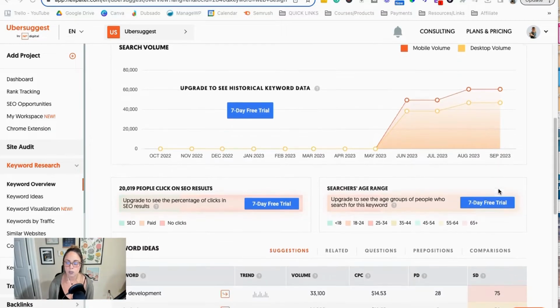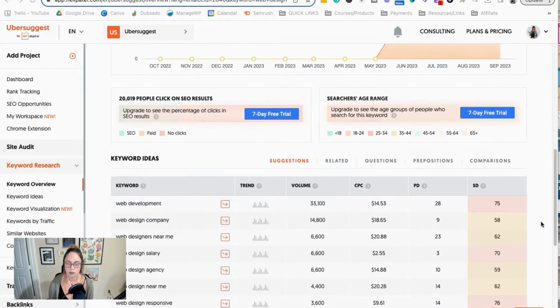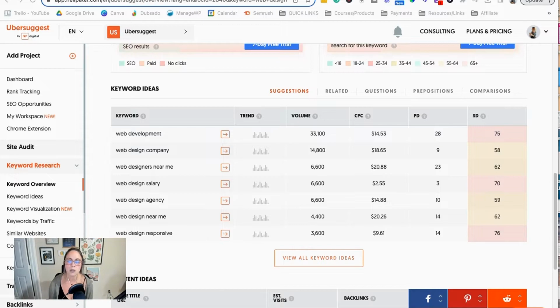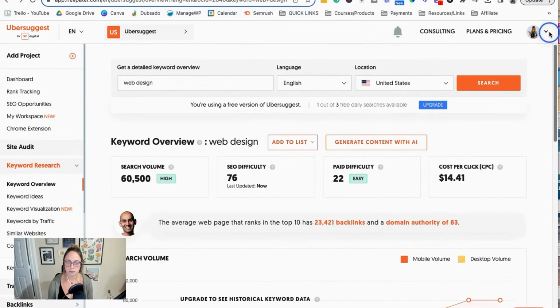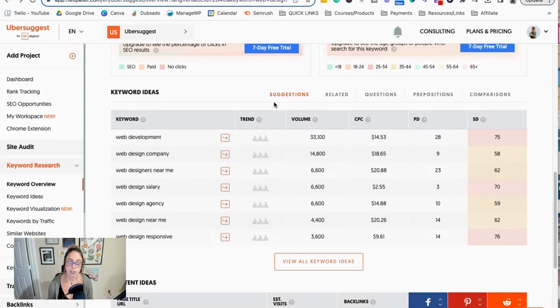Okay, so scrolling down, we're not able to see this data because we are just using the free version. But if we keep scrolling, this is where the juice comes in. Based on the keyword that we typed in, web design, Ubersuggest gives us other keyword suggestions based on that specific keyword. We can see these are the separate keywords. We can see a really quick overview of the trends here. We can see the monthly search volume for each keyword.